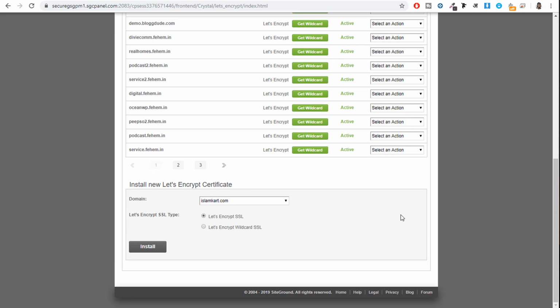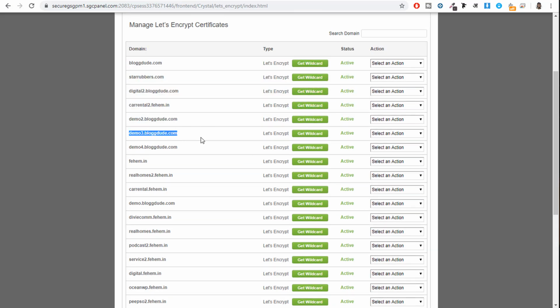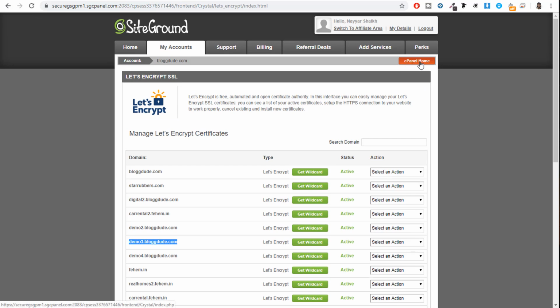Once you click on install, your domain name should start displaying over here. Now if you don't see your domain name over here, which means that SSL is not installed successfully. So it takes around 4 to 5 minutes for SSL to get installed on your domain name. So you can refresh this page multiple times for 4 to 5 minutes. And once you see your domain name in this list, you can come back to your cPanel.